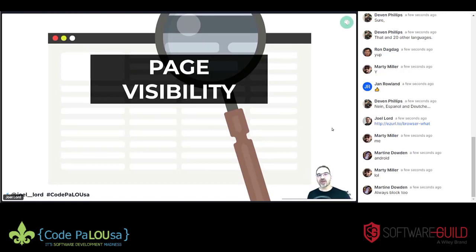All right, so here's another one that's a little bit more recent. It's a fun one, page visibility. So page visibility is a way to see if your users are actually looking at the page in question or not.